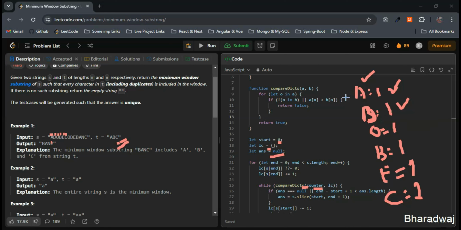Why will this be true? Basically we have got the A, B and C which are present in T. The characters that are present in T should be present in the substring as well, right? So what is the substring we have got? A, D, O, B, E, C, right? This one. And yeah, this is it.